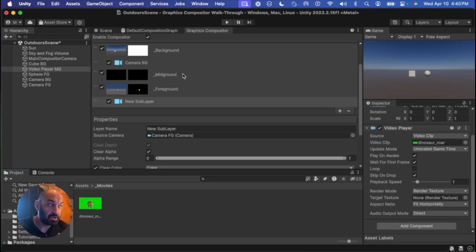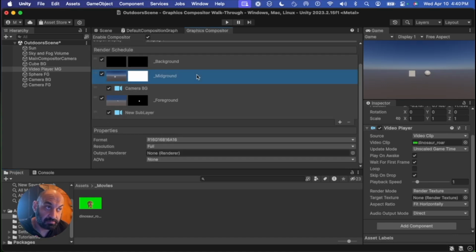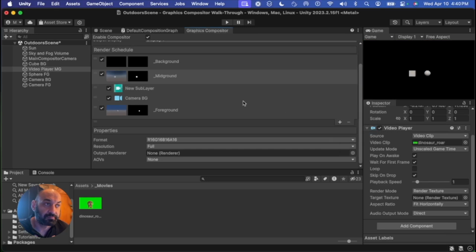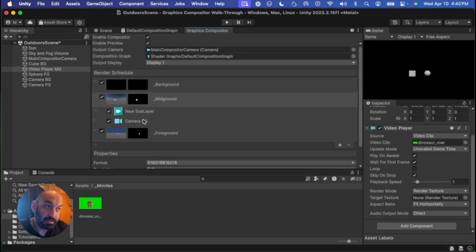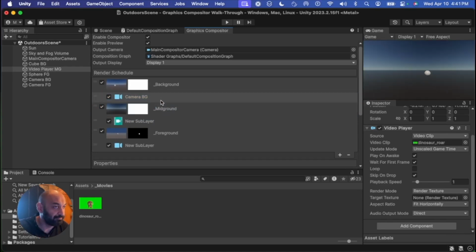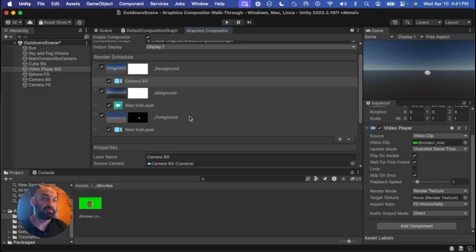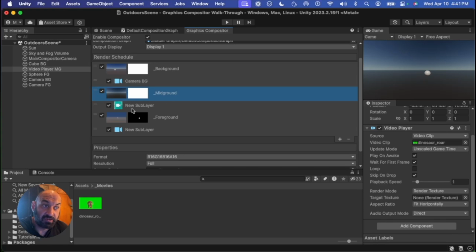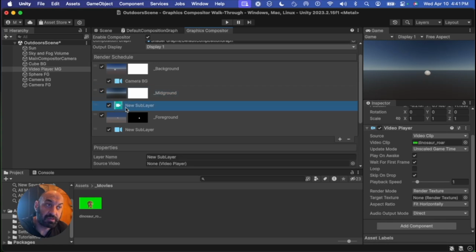So, if you'll notice, let's select midground. With midground in Graphics Compositor highlighted, let's add to list and choose video. All right. For whatever reason, Unity is shuffling my things around when I create them. So I'm just going to drag them back to where they belong. I'm not entirely certain why that happens. Ghost in the machine. So with midground selected, we can see that we have a new sublayer with a video icon.